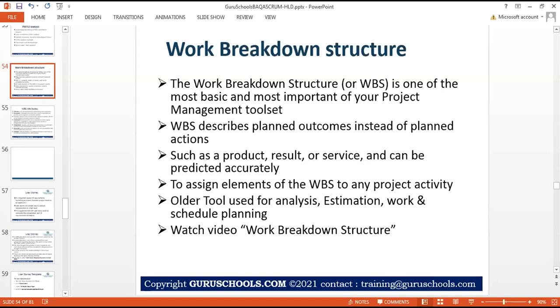We can infer on a result, we can infer on a service that can be done, and as we go on explaining and detailing, we predicted the result, service or product accurately. That's why we use WBS. That's the main motto of using WBS, to assign elements of WBS to any project or activity. So it's for us as an analyst to use WBS the way we perceive rather than what the others say.